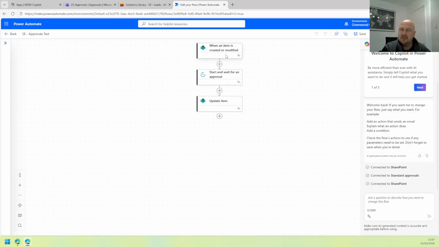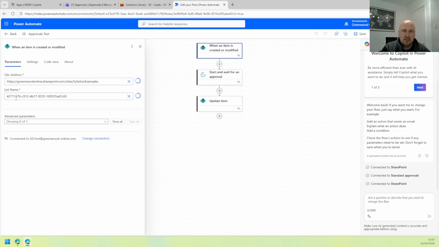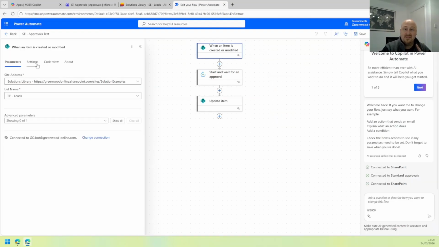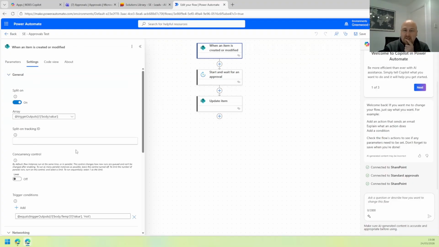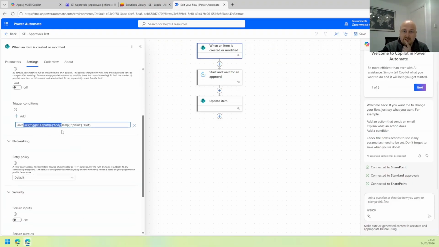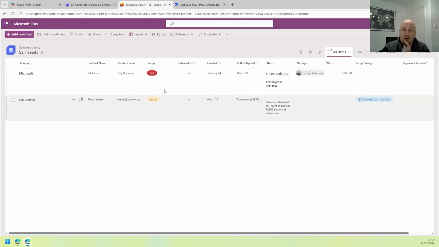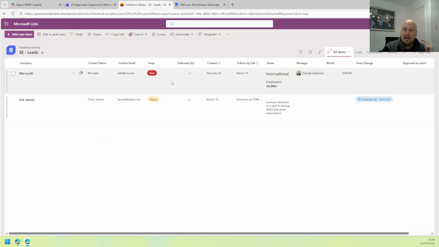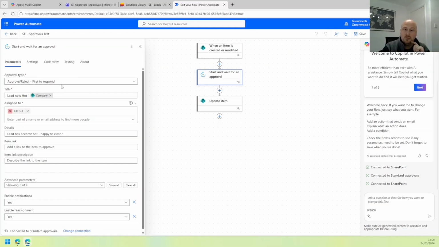So if an item is created or modified, so in SE leads, any item on the list is changed, it's going to go right, there's a flow for that. The flow realizes that something's changed, and it's going to try and run this flow. But I've set another condition under settings first. So I've set it so that it only triggers if the field temp value changes to hot. If that field here contains hot, only then will this run. And what it does is, if it finds that that's all accurate, it will start the approval.